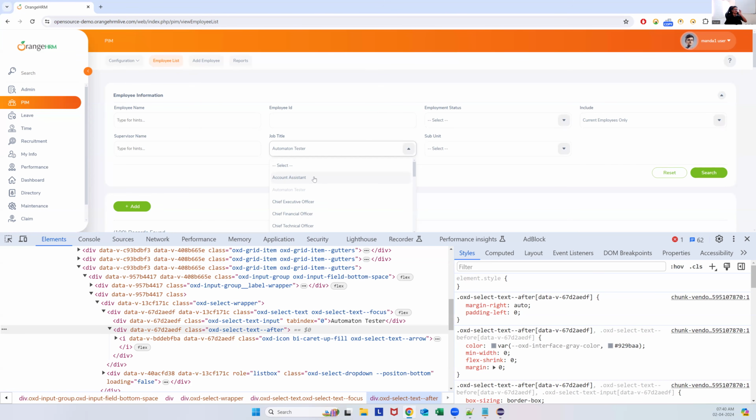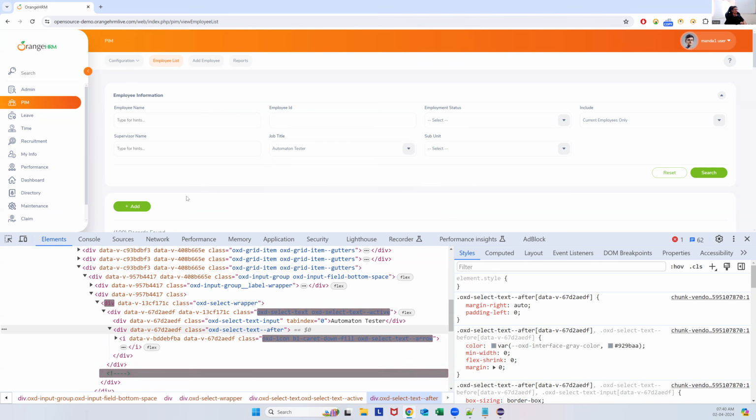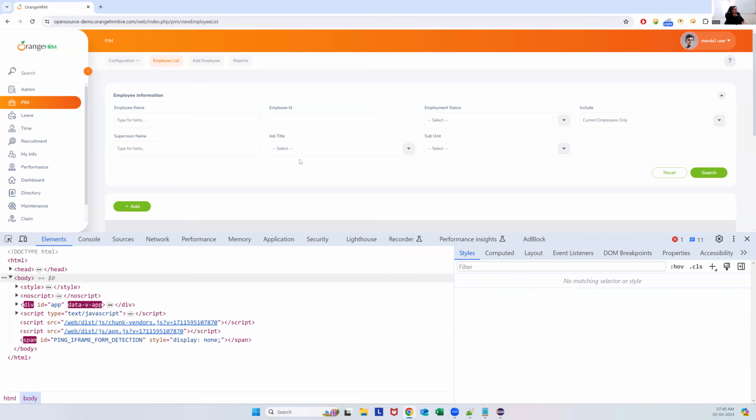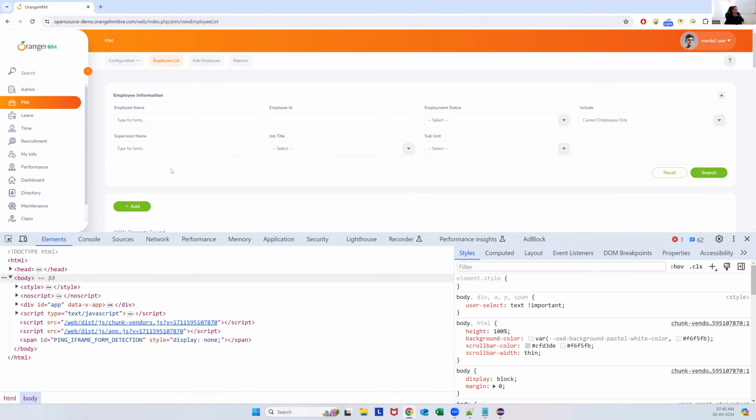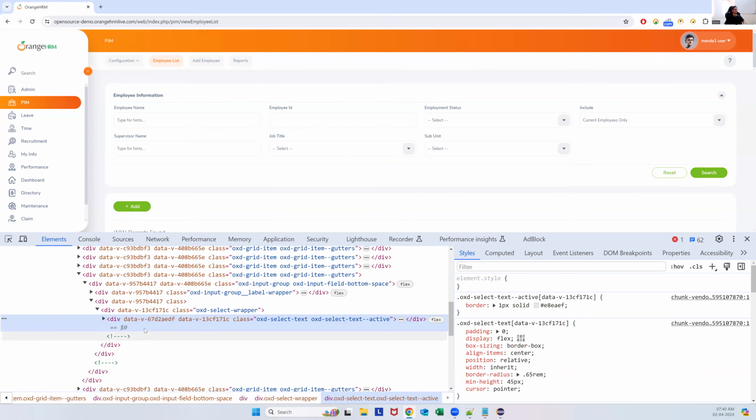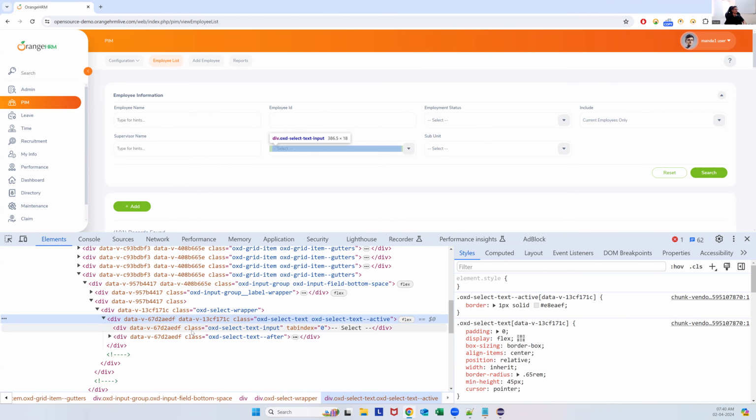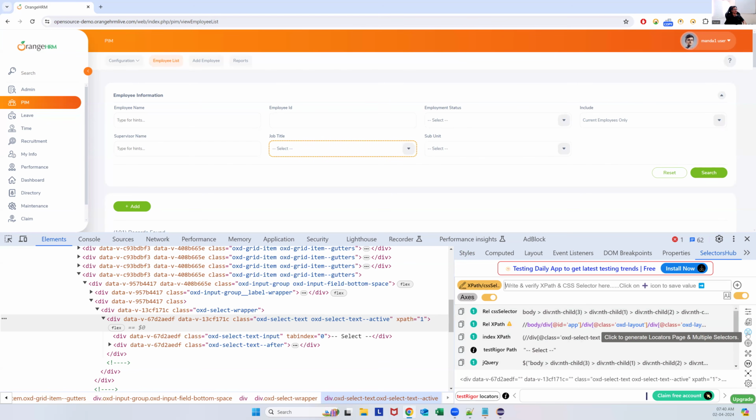I will show you very quickly, just observe very carefully. By default, you will see this dropdown like this. If you try to inspect this dropdown, you can inspect it, but you will not be able to see any options visible in the HTML. Now go to Selector Hub. In Selector Hub, there is one feature called turn on debugger. I think it is the fourth icon. By using this option, we can make options visible in the HTML.